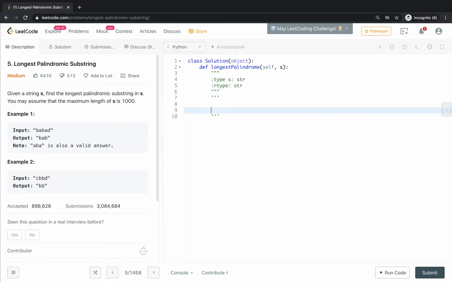For example, race car is a very popular palindrome. If you flip this around, it's still race car. You add a Z to it, now it becomes not a palindrome. This backwards is now this, so that's what a palindrome is. I think it's pretty simple how the problem works.